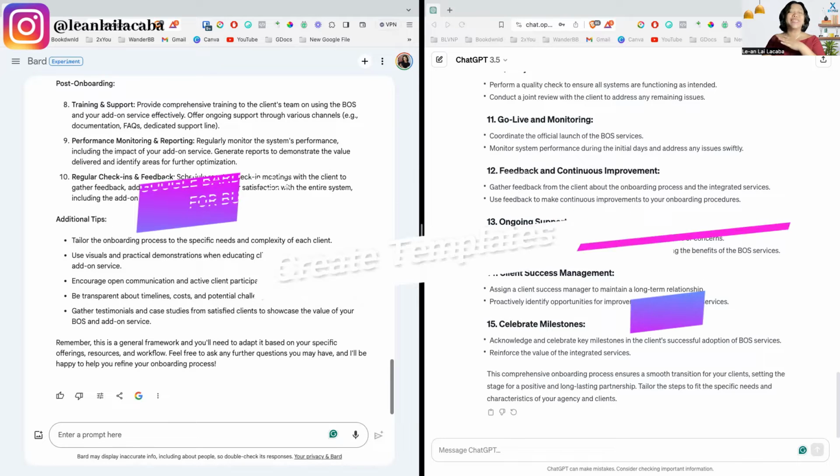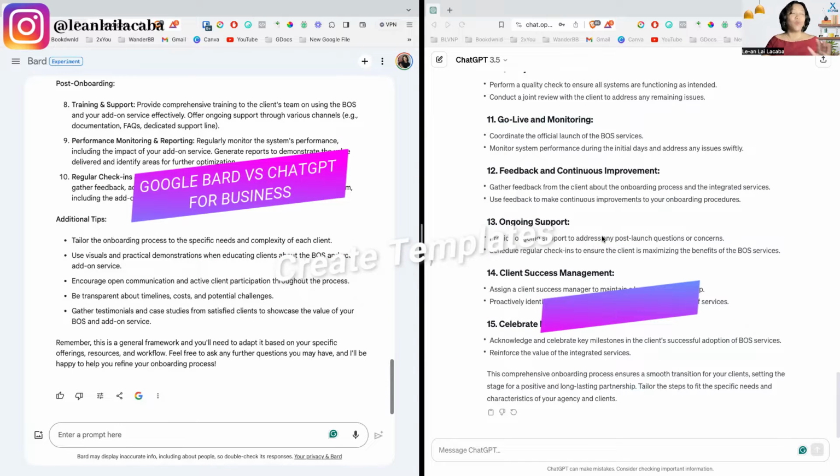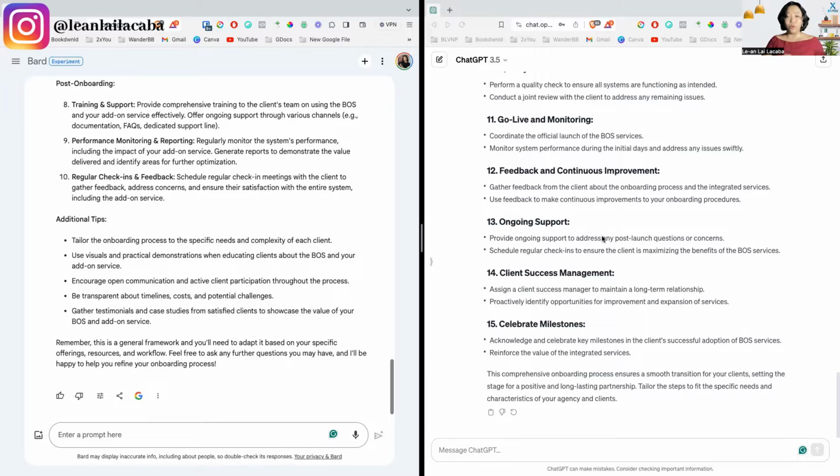Now, the third one is creating templates. The biggest reason why we're still using the same thread for both is that it then has a little bit more context on who we are and what we do. You don't have to keep repeating.